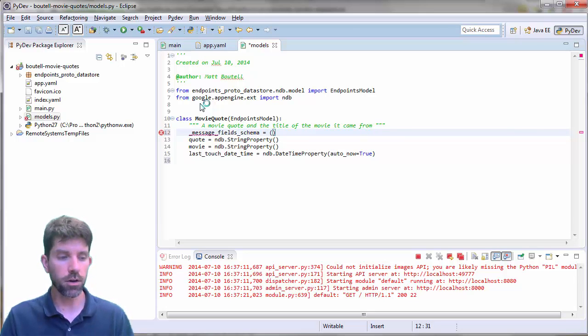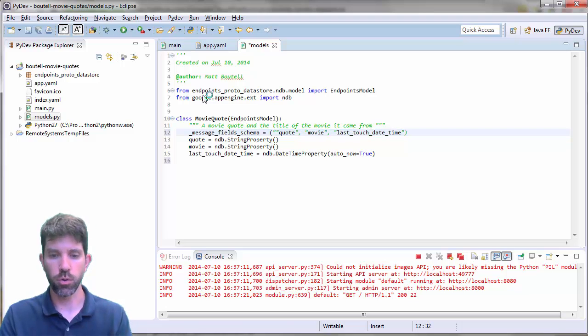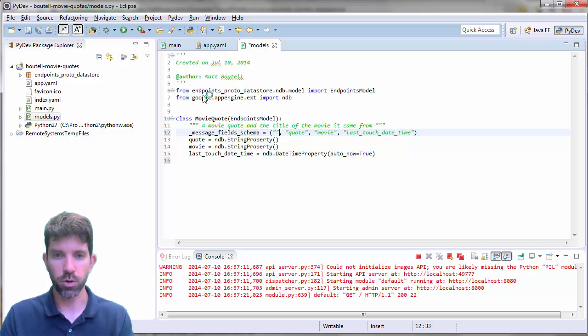And then I'm going to give it here a tuple of things that I want exposed, and they're just going to be quoted, right? So most of them are going to be the things that are here. So I want my web apps or whatever to have access to the quote, to the movie, to the last touch date time, right, like that. And I'm also going to add in one more here. I'll actually put it at the beginning, though it's not really important.